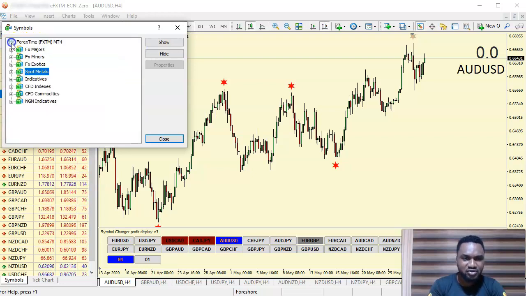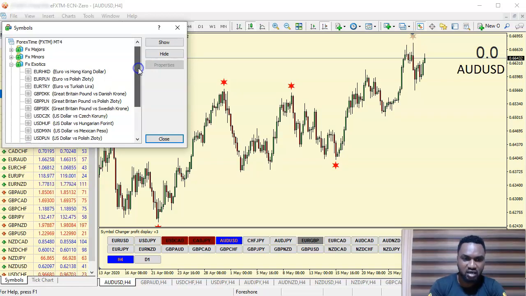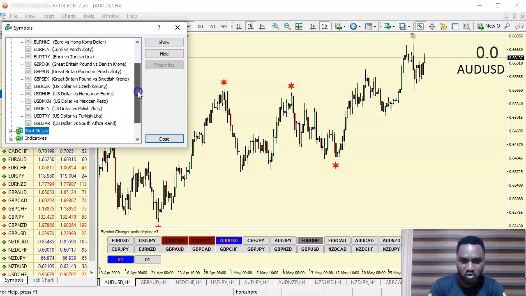So by the time you use this for 1 week, 2 weeks, you know exactly where all the assets are classified. So I go to exotic, right? To collapse this, just click the minus. So go to exotic, then you can see here how I'm scrolling down. Hold this and drag it up and down. Left click, then drag your mouse up or down.